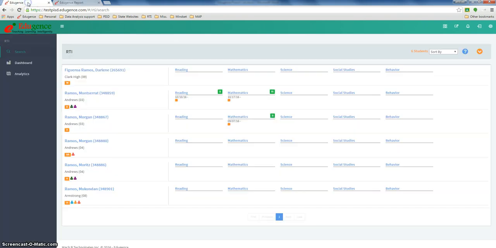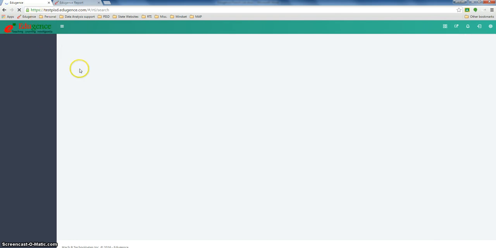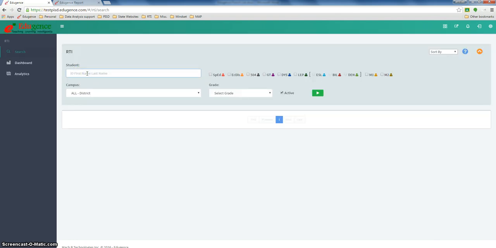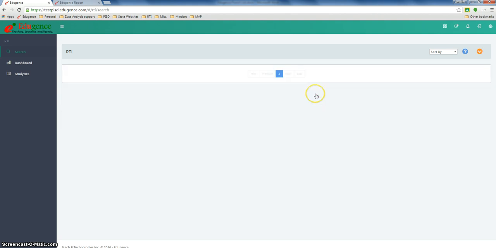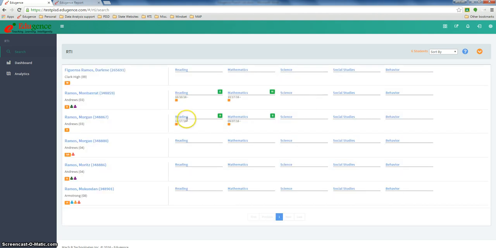Now, when we go back and refresh this page, when we go back to Ramos, you will see that now Morgan has been identified as a Tier 2 student in reading as well, with the date that she's been identified, and the note of how her progress is going so far in the RTI process.